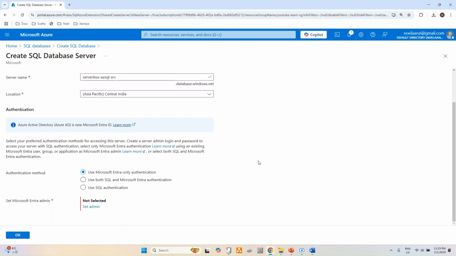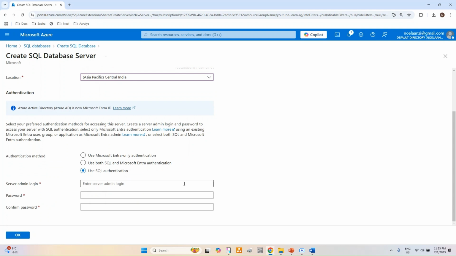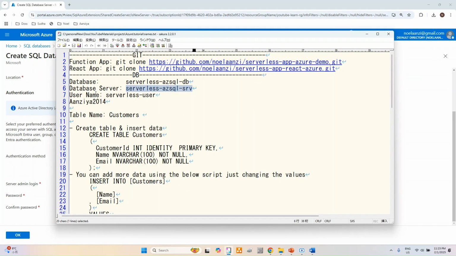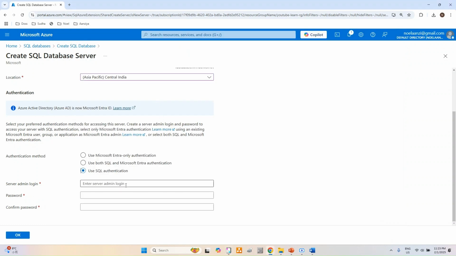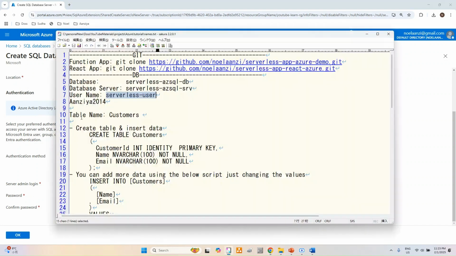After you provide the location, we need to provide the authentication method through which we will be connecting the database. Here we have three different methods. For this, I will go for use SQL authentication, that is providing username and password. We will be connecting to the SQL database. Here provide the username and the password.